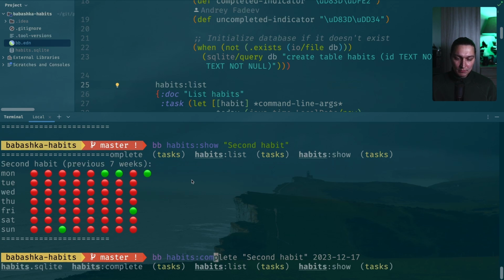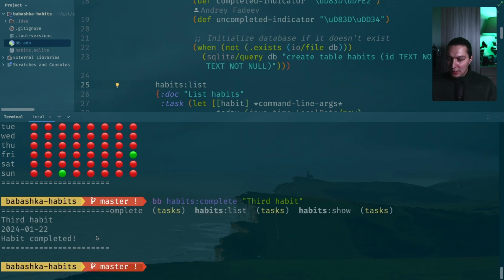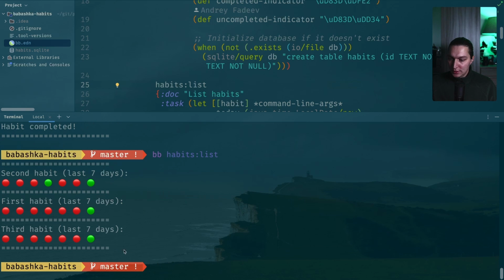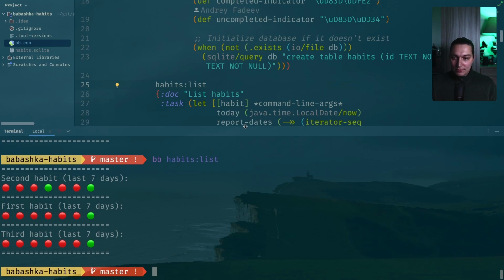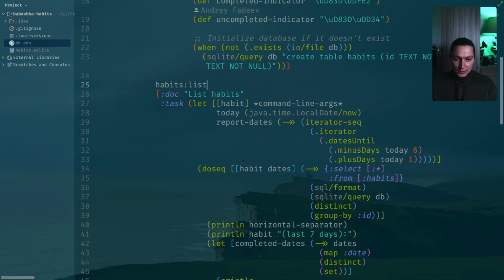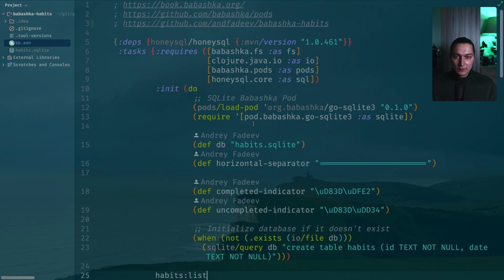habits complete. And let's actually create a third habit. Third habit, and it says it's completed. And now if we run our habits list again, we'll see the third habit added to the list. So that's the final result. Let's take a look at how it was created.